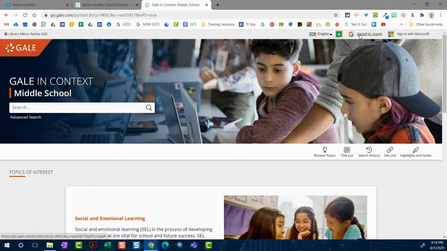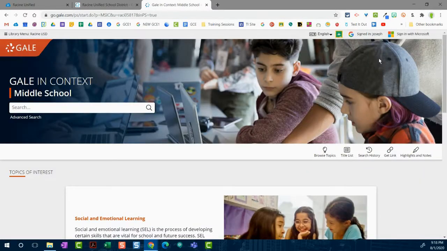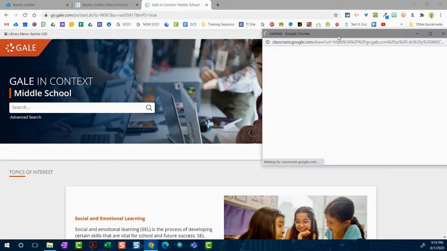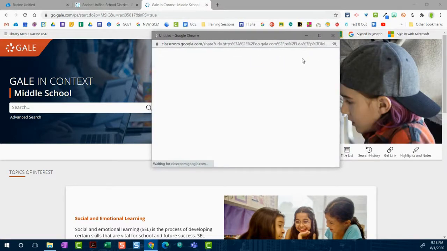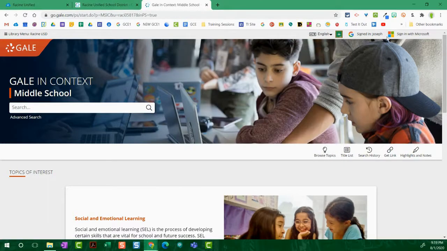So if you're not already signed in, you would click here and you would sign in with Google. And you can see here, the reason that we might do this is to save documents, citations, and highlights to our Google Drive. You'll also note there's a Google Classroom button here. And we'll get into this a little bit later in the session. However, this is where we would go ahead and share resources or post assignments through Google Classroom. And finally, if you're using Microsoft products, you can also sign in with Microsoft.